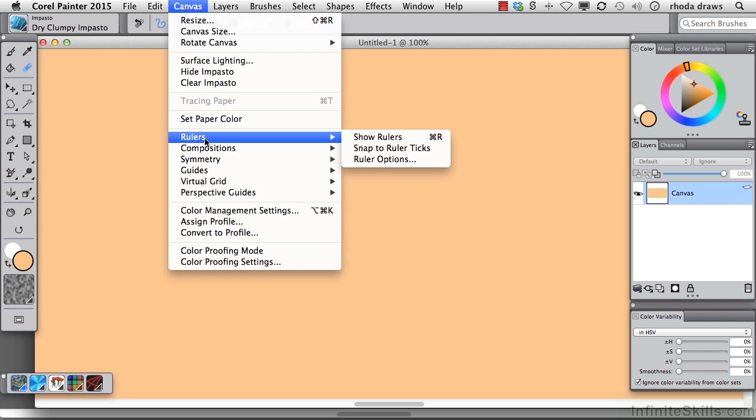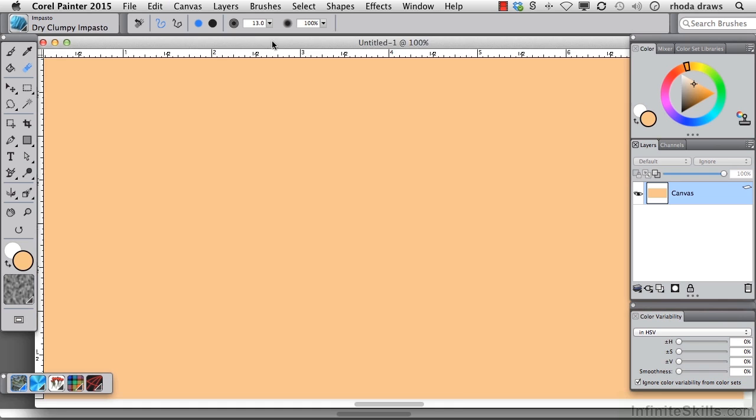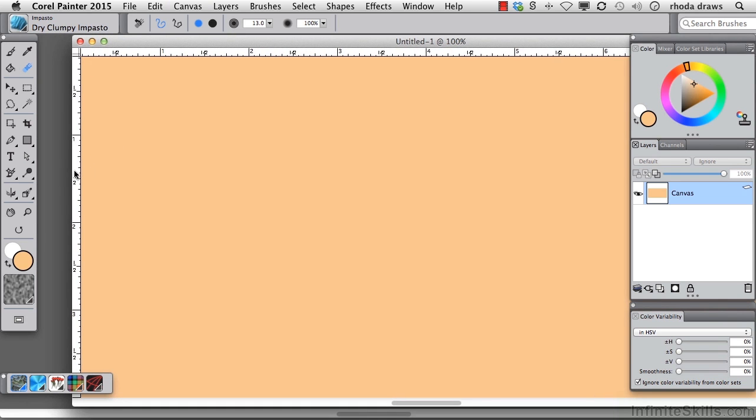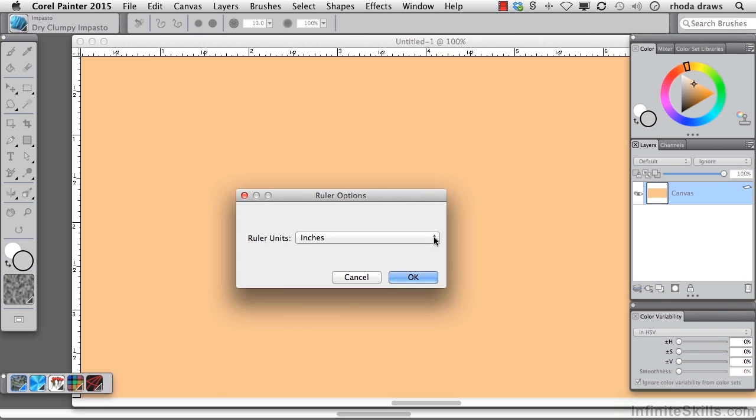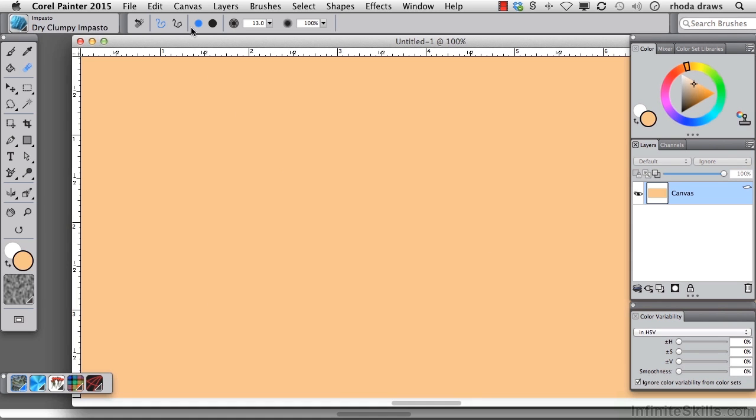Now let's look at rulers. If you want to show rulers, they will appear at the upper and left edges. You don't have to use inches. If you're not an American, you might want to change your ruler options to something a little bit more sensible. There they are. And I'll just cancel that.